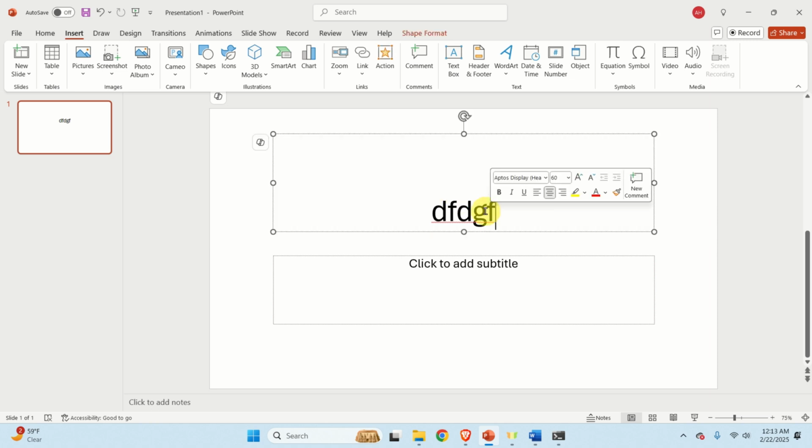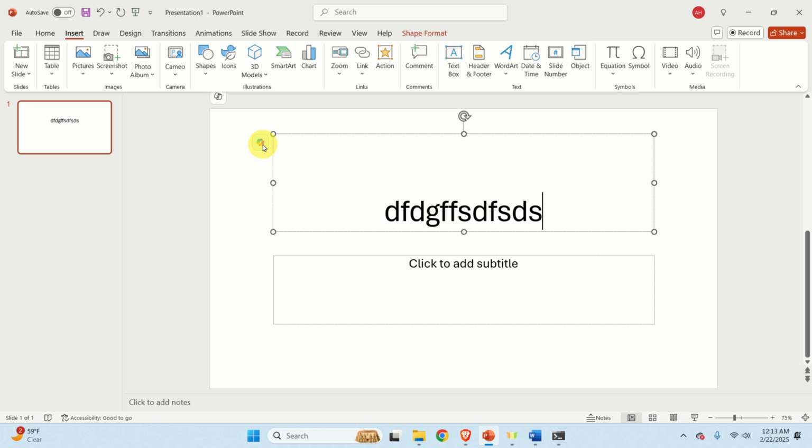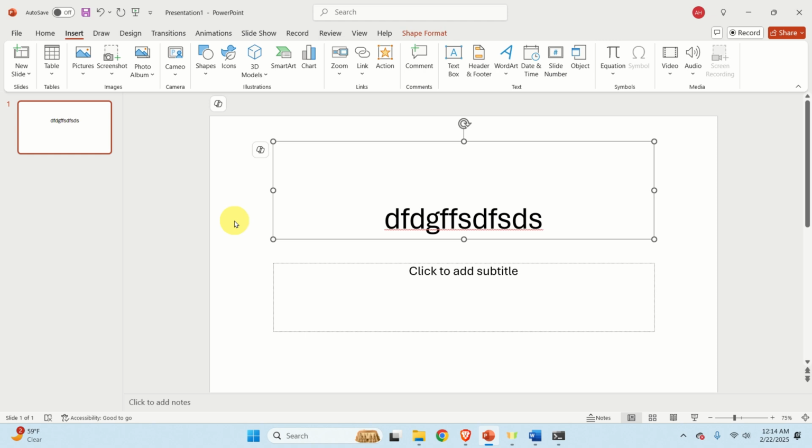So for example, if you type over here, you will see this icon or button, and if you click here, Copilot will open and you can actually rewrite this text. Okay, so let's learn how to disable it.